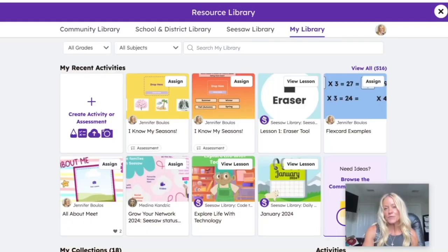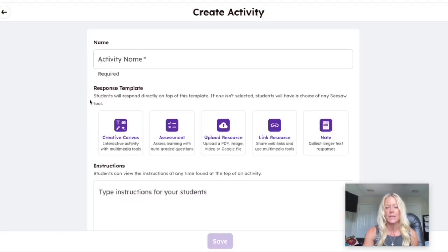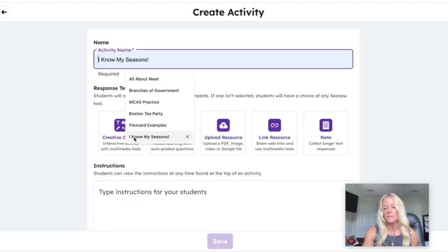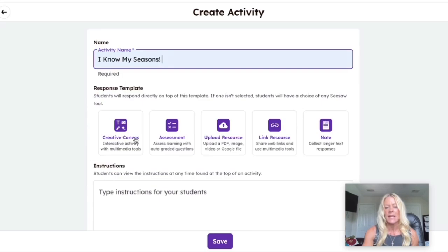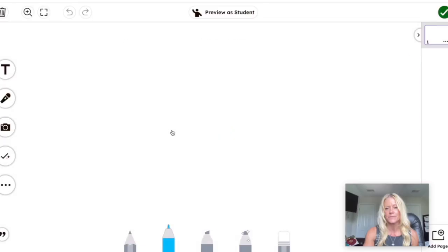So in this part of the tutorial, I'm going to show you exactly how I just made that assessment. It was really quick and easy, and I hope it's something that you will adopt this year. So I'm going to start by being in my Seesaw library, and I'm going to select Create Activity or Assessment. And I'm going to just use the same example. I know my seasons, and here in terms of response template, we want to select Assessment.